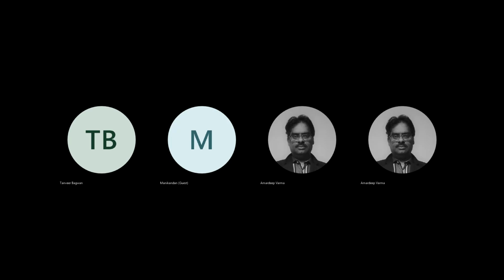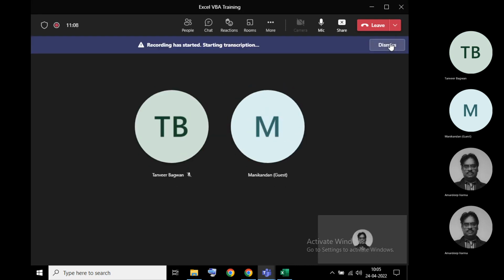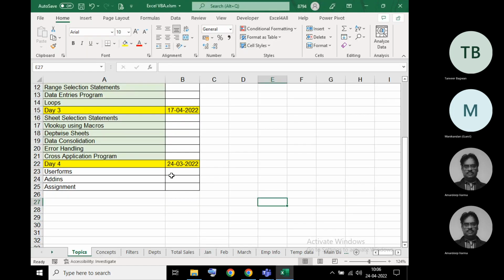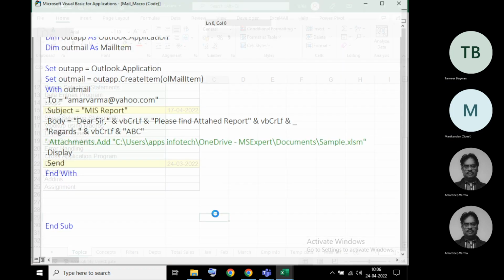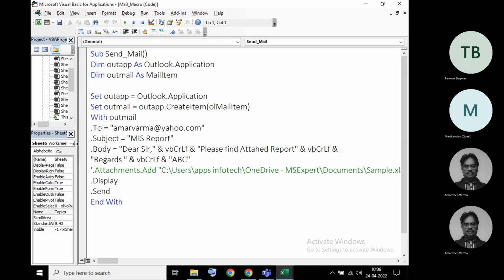Do a VLOOKUP using macros. So VLOOKUP using macros. Then we saw how to create department-wise sheets, then data consolidation, error handling, and finally we saw cross-application macros. We had to send a mail through Outlook from Excel. So this is the code for that, right?